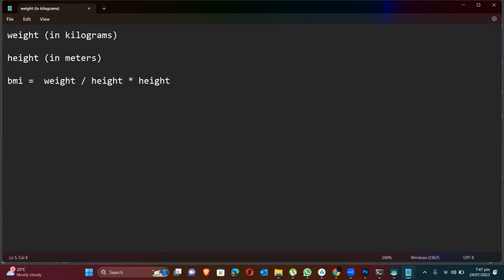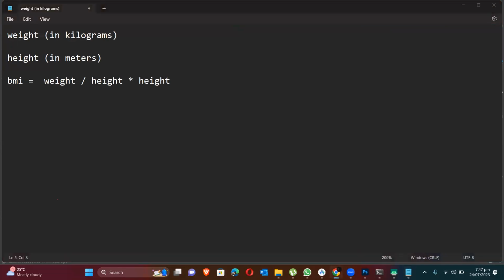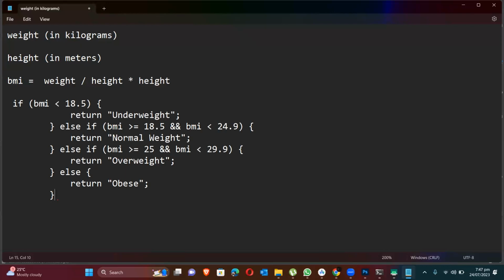Now, if the individual falls within certain ranges, that is, within the range of 0 to 18.5, then you are underweight. If the person falls between 18.5 and 24.9, then you are normal weight. If you fall between 25 and 29.5, then you are overweight. And if you are bigger than this, then you are obese, sorry.